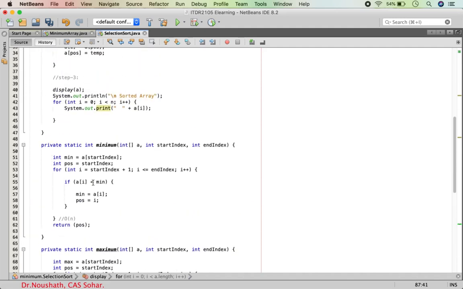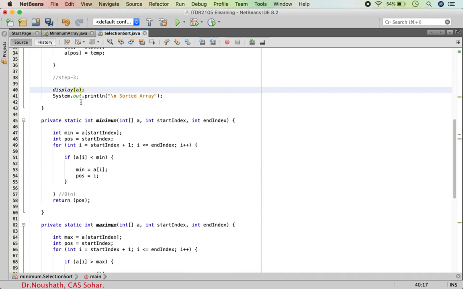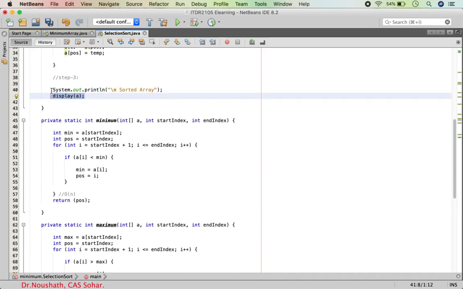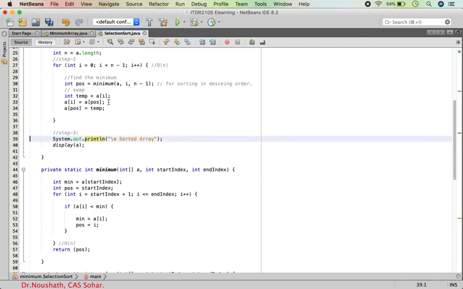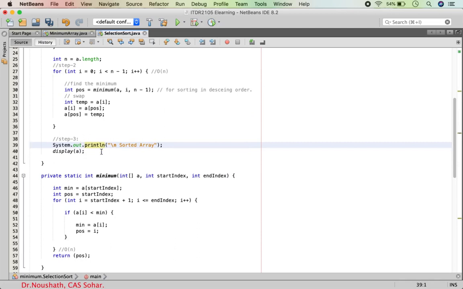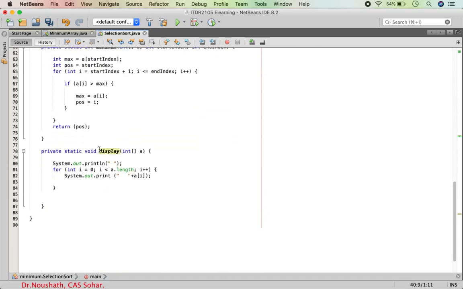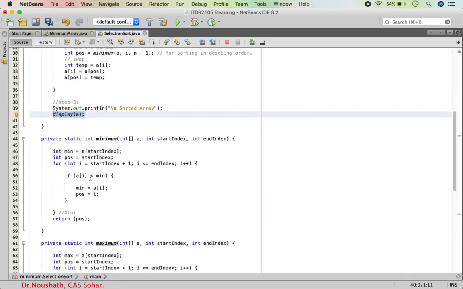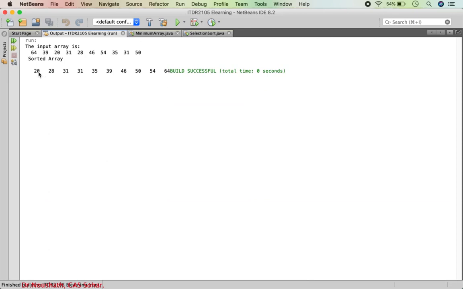Now I can get rid of this loop totally and call this method every time I want to display the array. So what I have done basically is I have removed the looping for displaying the array and replaced it with a call to the method. I have written a separate method for displaying, which is similar to the code we used in step 3. Now what is the benefit? Let me run it to make sure the program works fine.